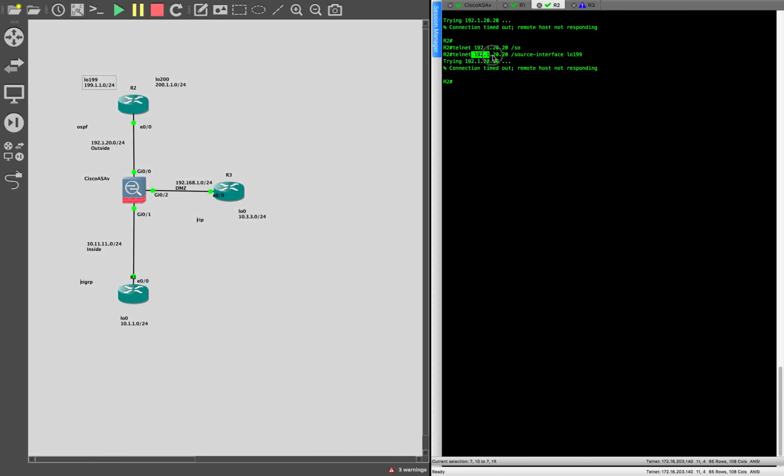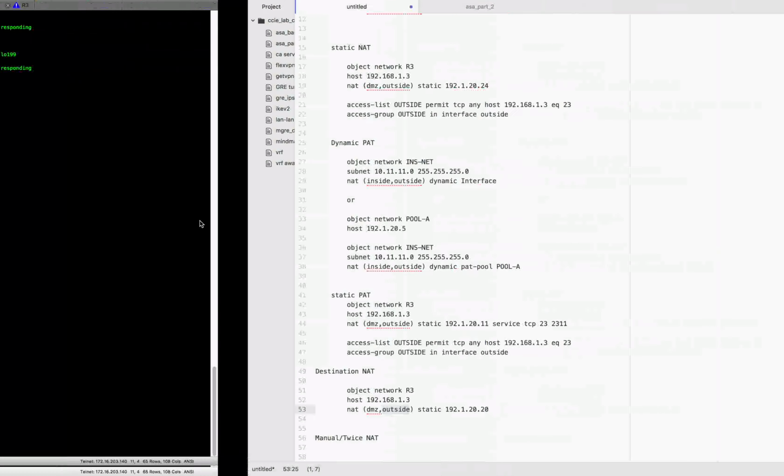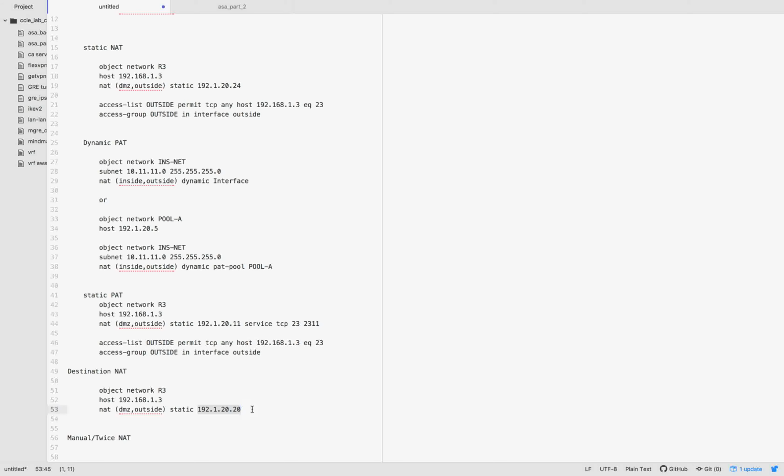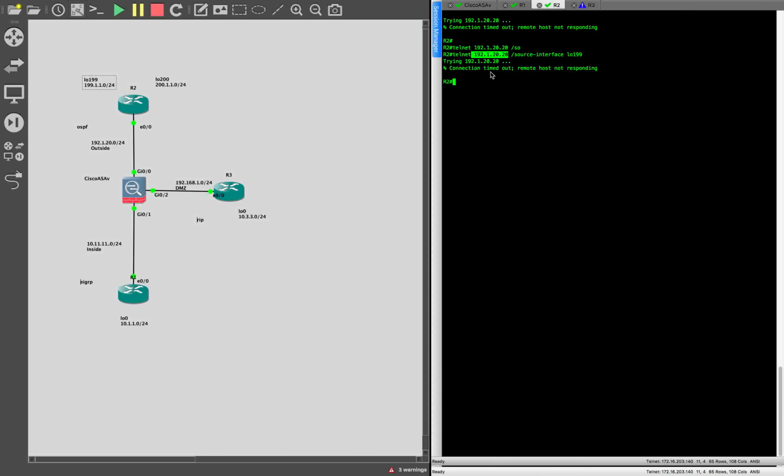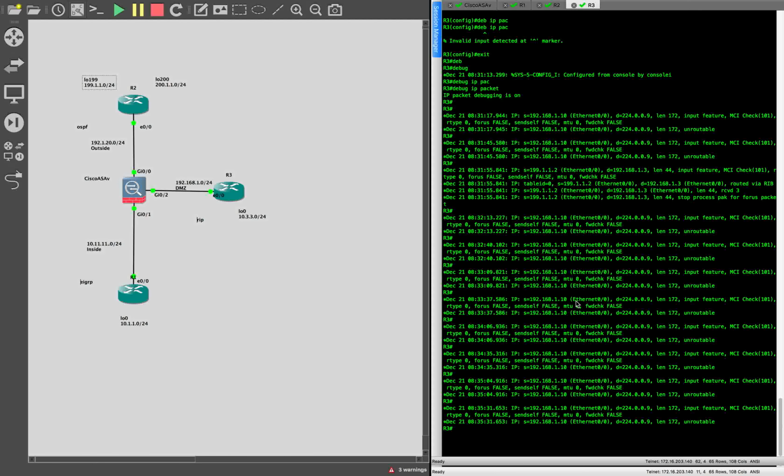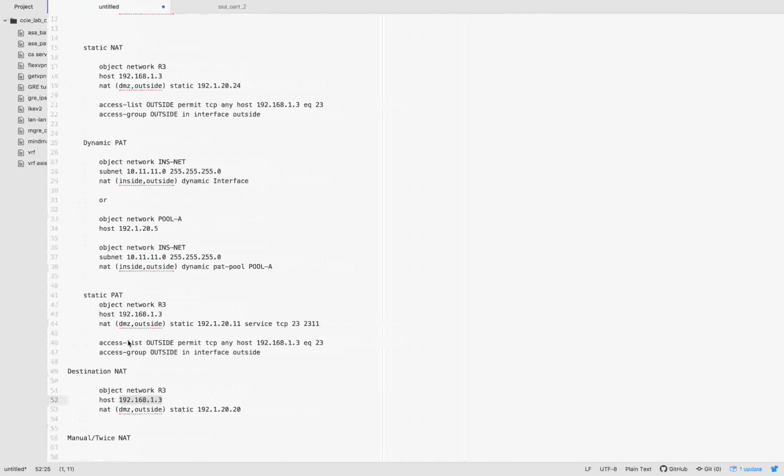When it checks the destination address, it finds the destination address as 192.1.20.20. And what it does is, it immediately translates this address to this address, that is 192.168.1.3, and that's why the packet is able to reach my R3. So that is the complete packet flow. It starts from R2 and comes down here. So the first interface is always the source address check, and the second interface is always the destination address check.